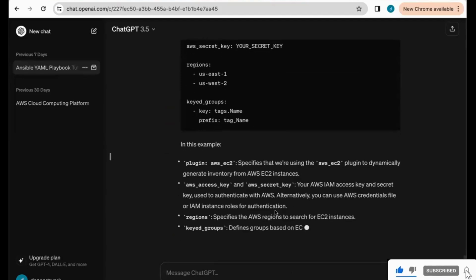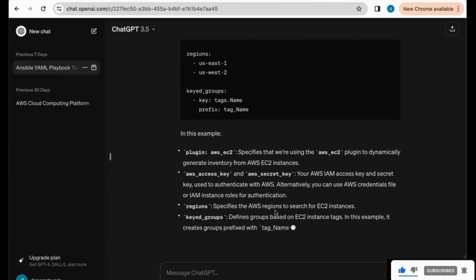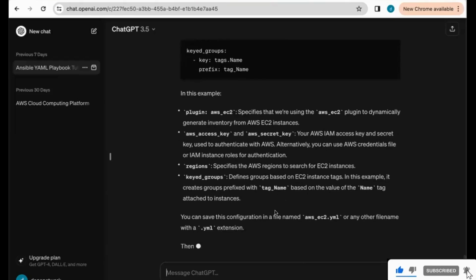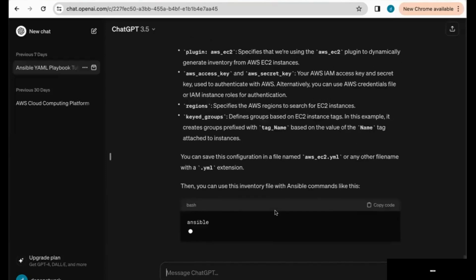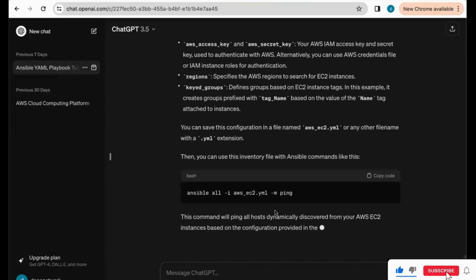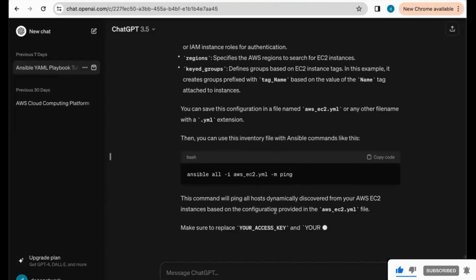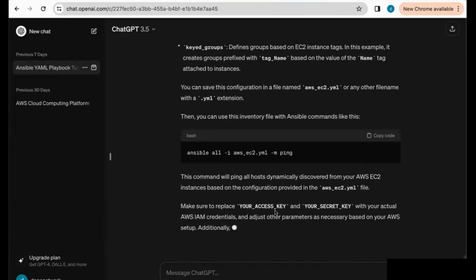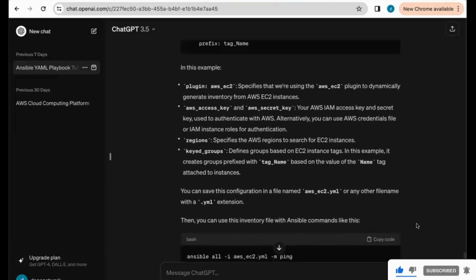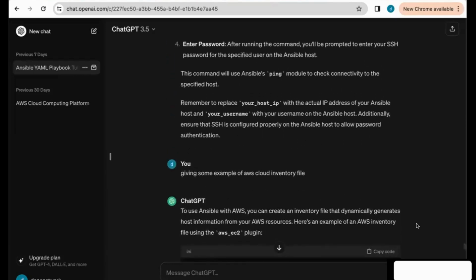Let's complete this first, then I will talk about this. Whatever I'm doing for on-premises, you can use the same way. Okay, so this is done. ChatGPT gave me a little bit of information about it, so let's discuss it.